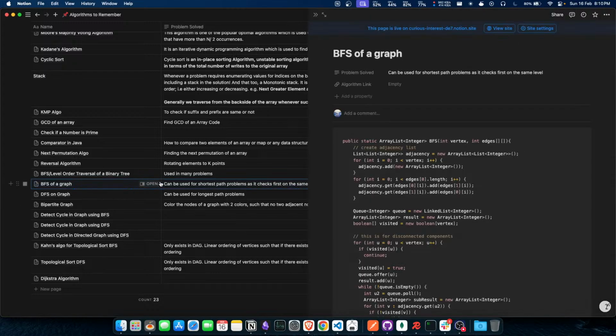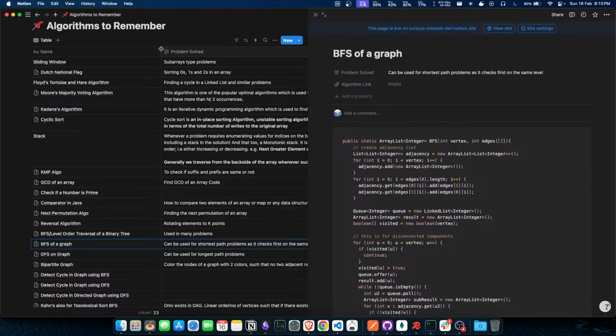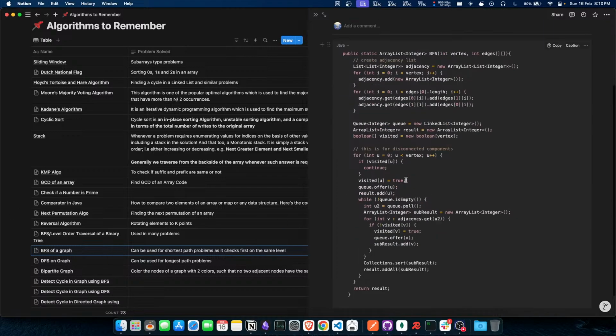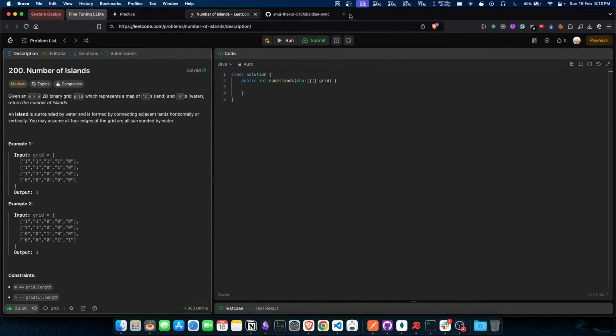We have some notes over here also, which is BFS of a graph can be used for shortest path problems as it checks first on the same level. DFS can be used for longest path problems. Got it.